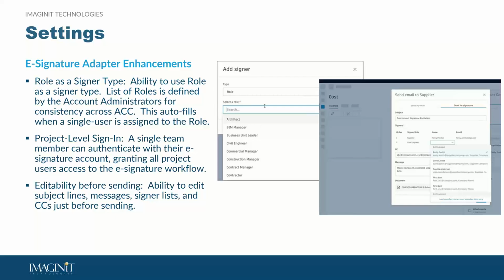So whether you're sending off contracts or doing anything around change management or other approvals, being able to sign digitally is going to keep the workflow moving without a lot of delays and without a lot of loss of information or missing signatures. So in this release, Autodesk Build, and specifically cost management, has made several e-signature adapter enhancements that are going to make the process more flexible, a lot more consistent, and way more user-friendly.